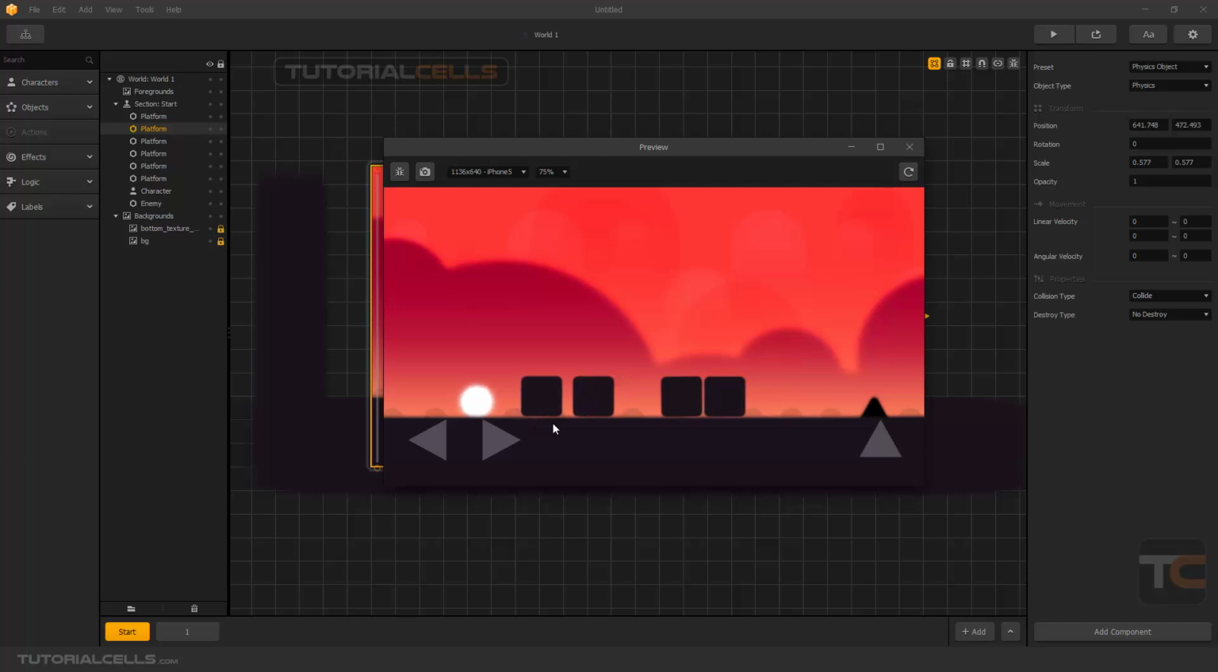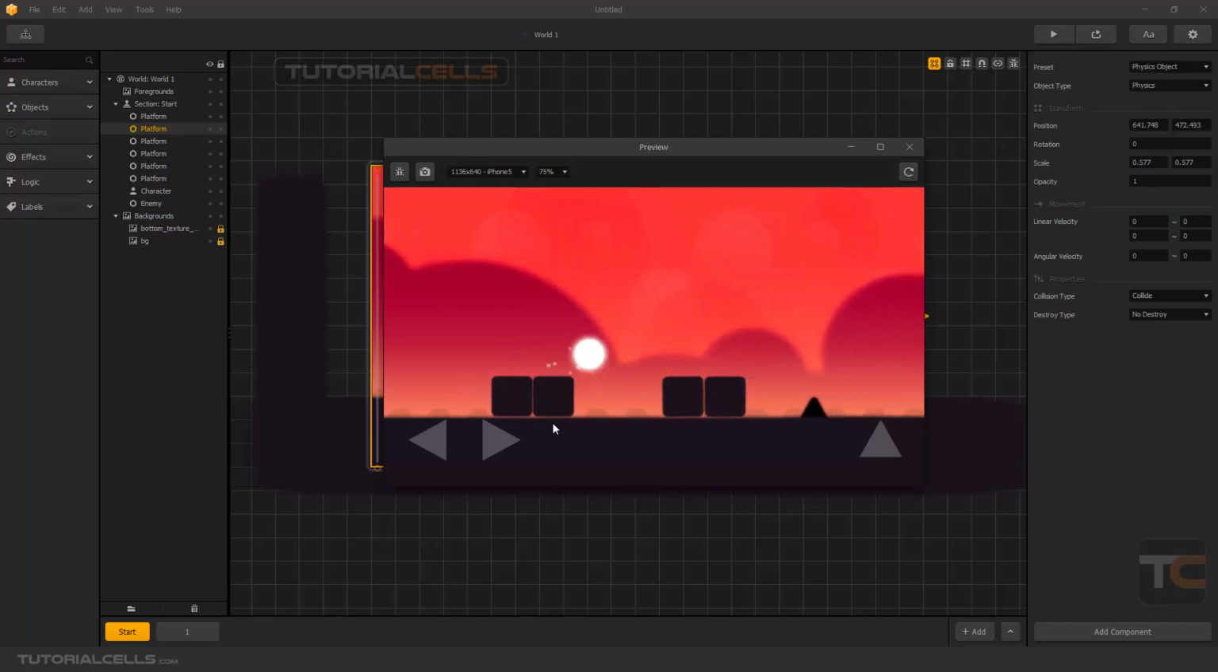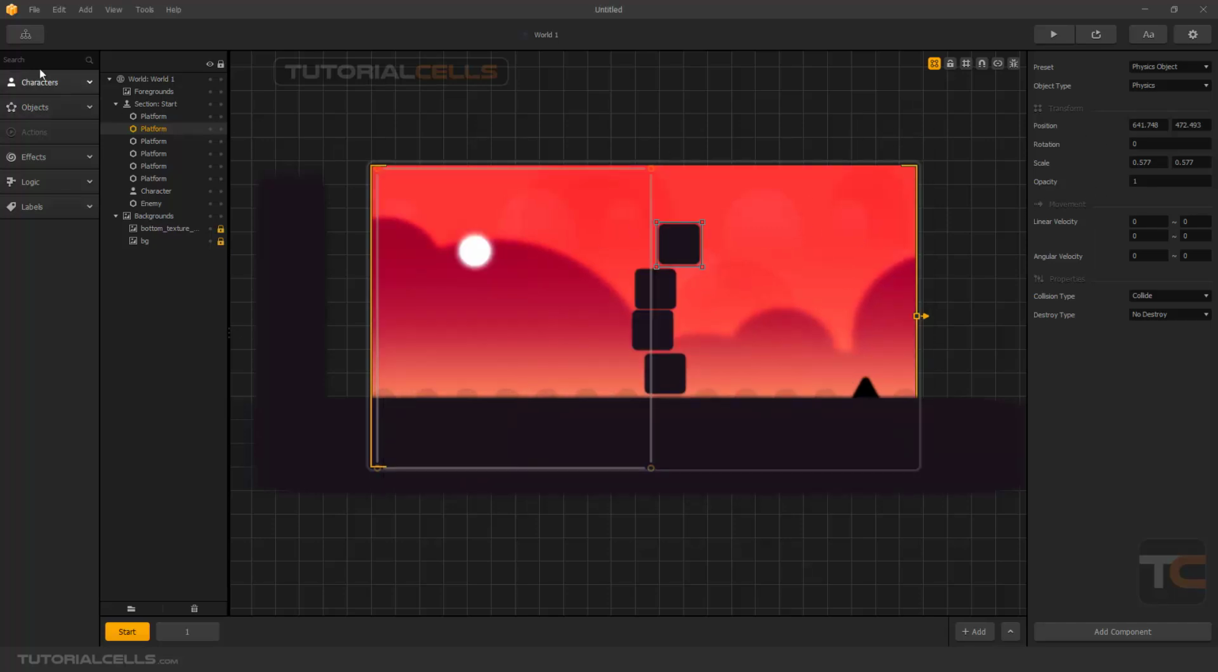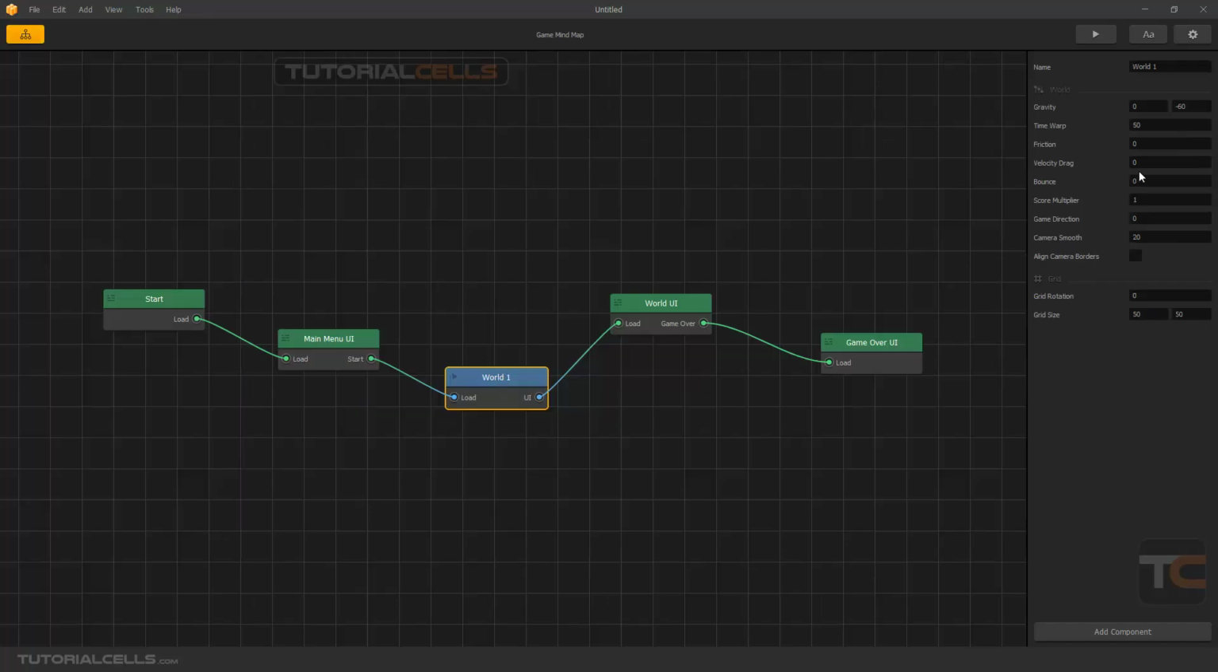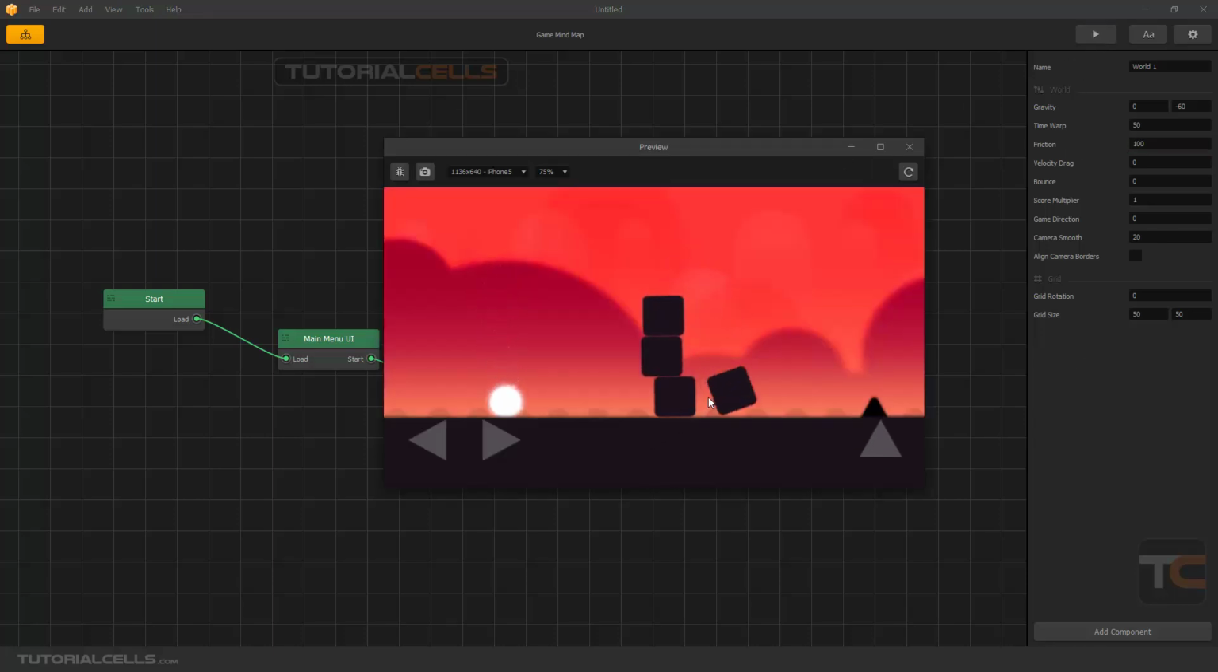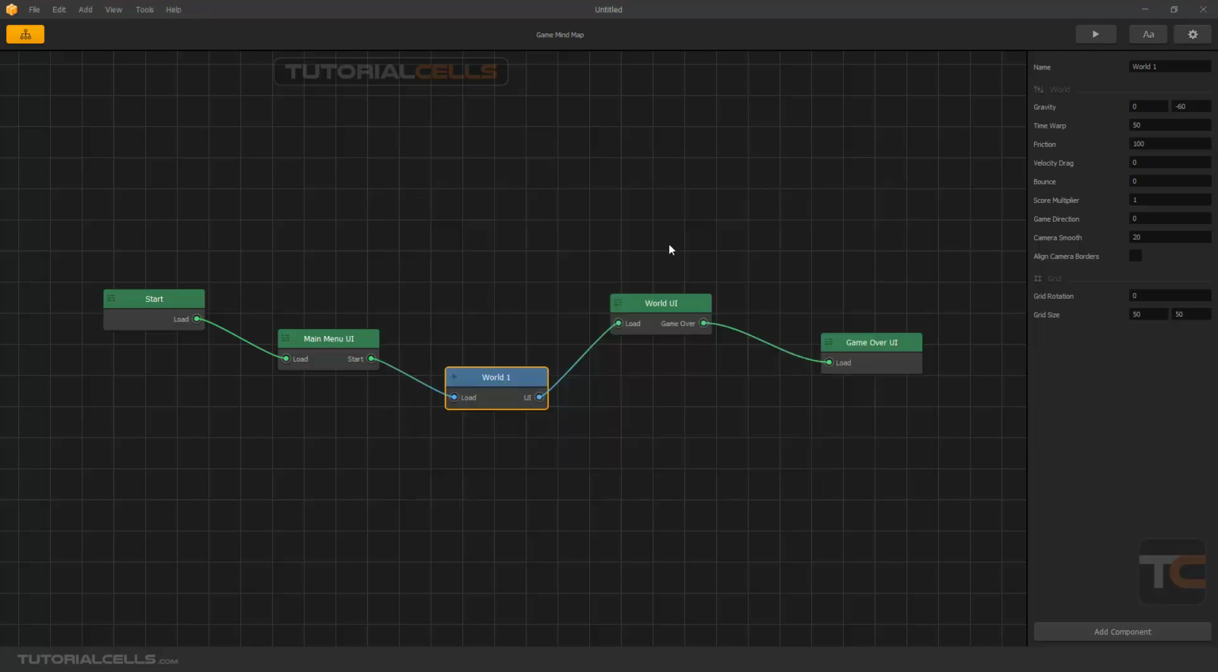For example, if you want to make an ice game, you can select this. As you can see, the character has its own friction, but other objects don't. If you go into this map and click on the world, you can change the friction to a high number, and they stick to their positions. Okay, so this is the friction of the whole object.